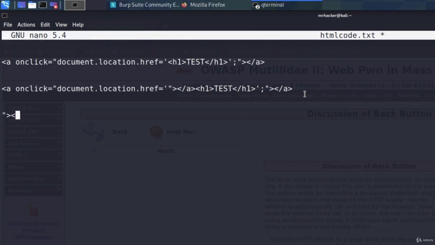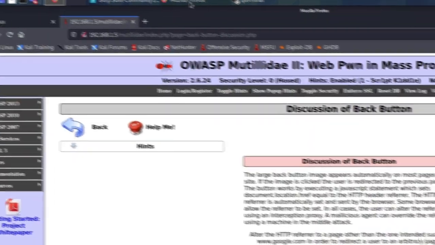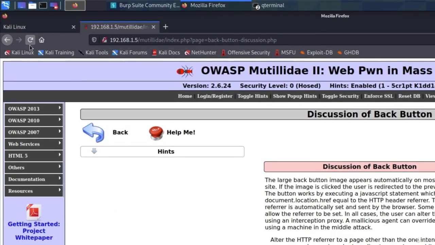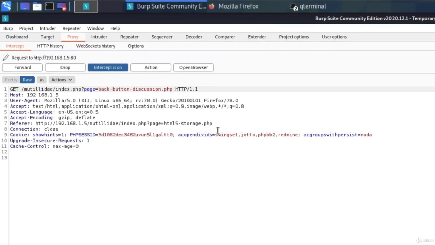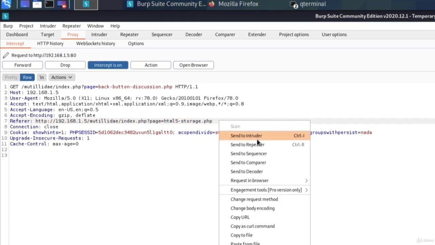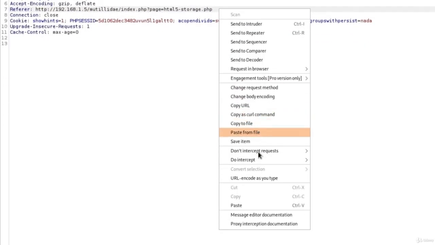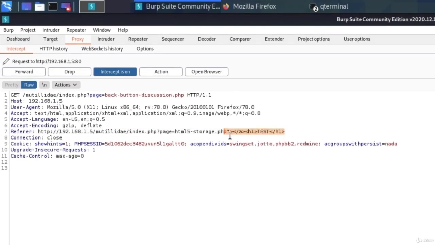We want to inject this into the page. Open h1 tags. This is our payload. Let's see if it works. So if we copy it, go back to the page, turn on the intercept, we can lower this, refresh the page, and under the refer, we don't really need to remove this link. We can just append our payload straight at the end of the link. So let's paste, and here it is. We got double quotes, close tags, close A tags, open h1 tags, we wrote test, and we closed h1 tags.